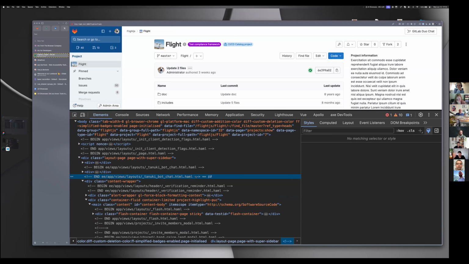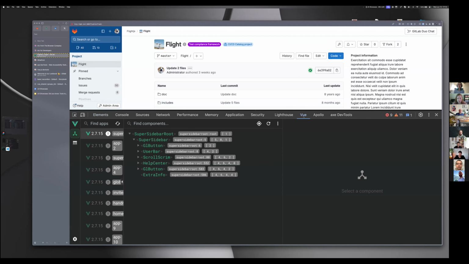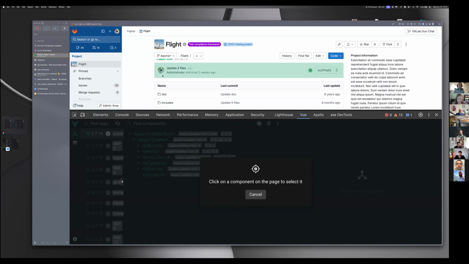For Vue, it's not that easy, right? Because you do not see which templates get rendered by Vue unless you actually install the Vue developer tools. So now I have a way to inspect things.